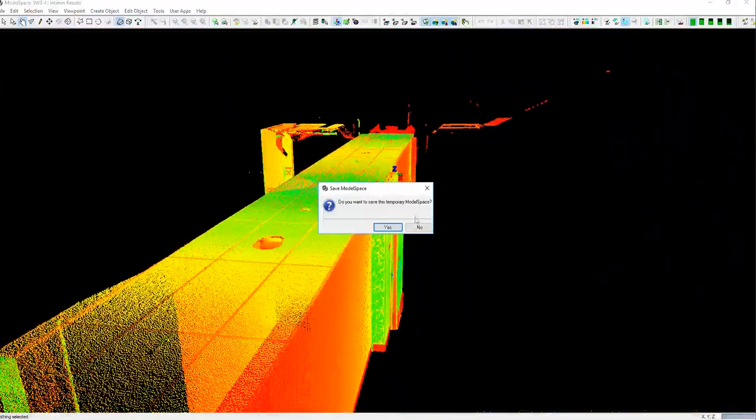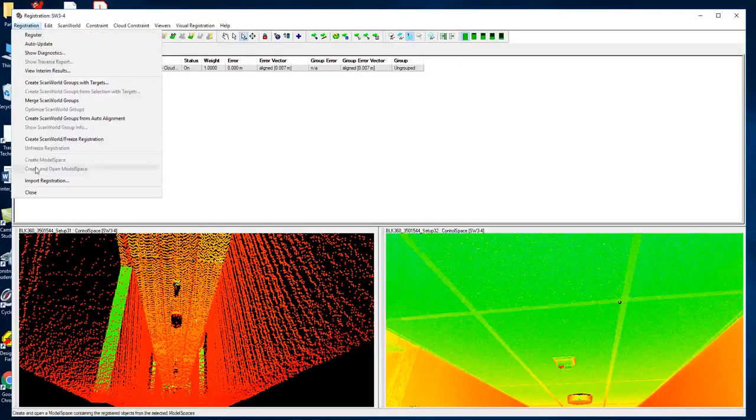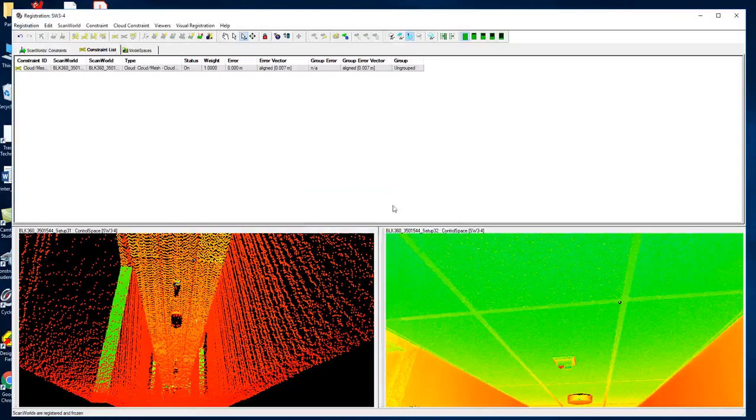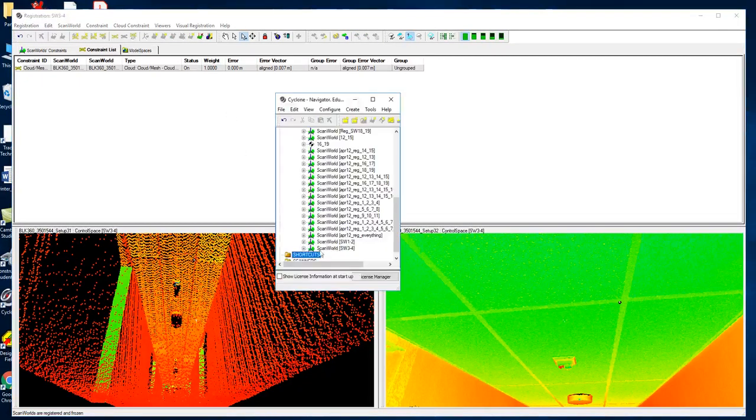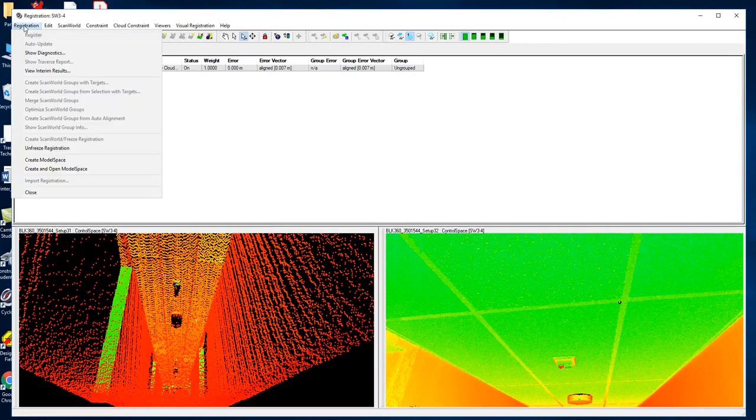So I can close that, say no, I don't want to save that model space. I can go to Register and Create ScanWorld, freeze registration. So now if I go back to Navigator, I will see that I now have ScanWorld 3 and 4 put together. One thing that you need to check, you go to Registration and Show Diagnostics.